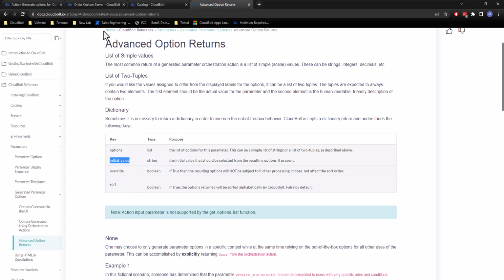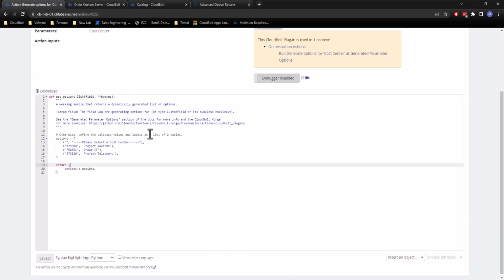So remember, Project Awesome was our original initial value, but I'm going to pass in a different initial value, and I believe it just needs to be the number. So instead of Project Awesome, I'm going to tell it that my initial value should be the value portion, I believe. I'm not 100%. We'll find out here in just a second.